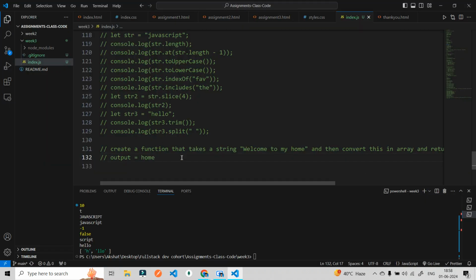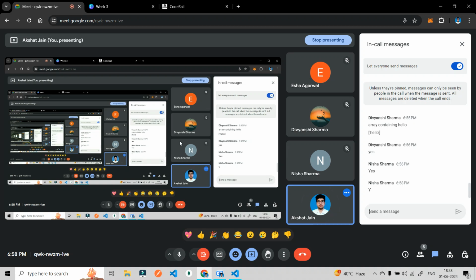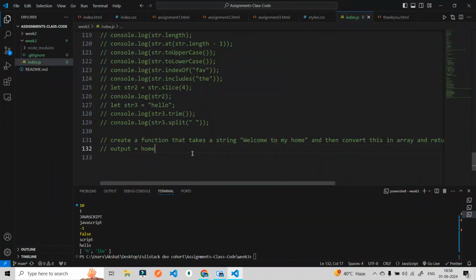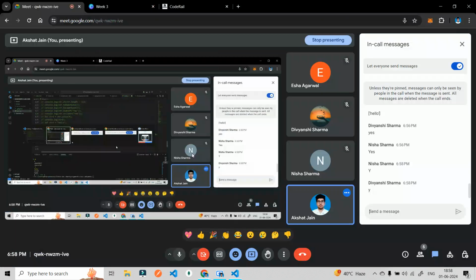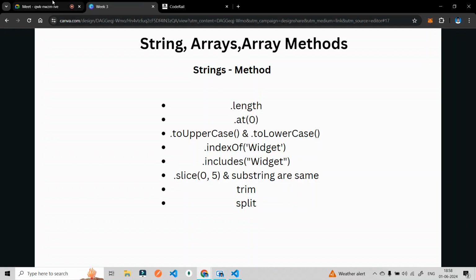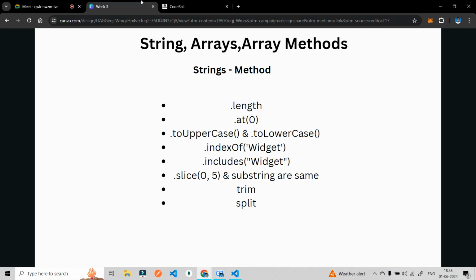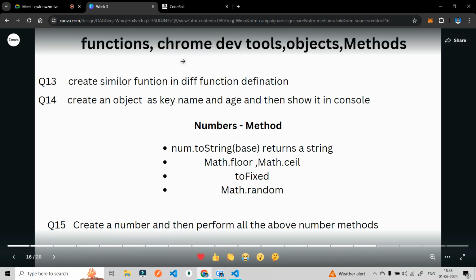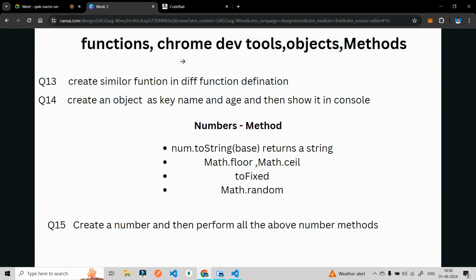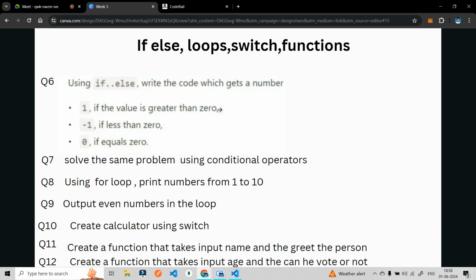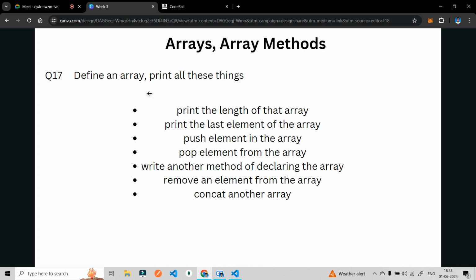Can you do this later? Very simple question. Understood the question? Okay, Divyanshi? Yeah. Okay, I think the time is up, 6:58. So we have learned about functions, number methods, and all the string methods. Tomorrow we are going to do arrays.